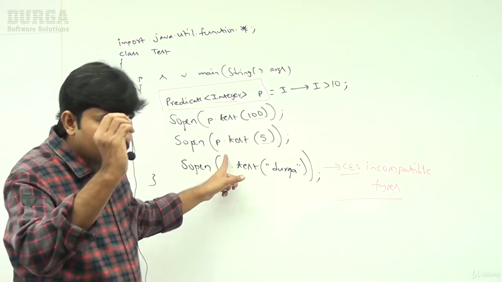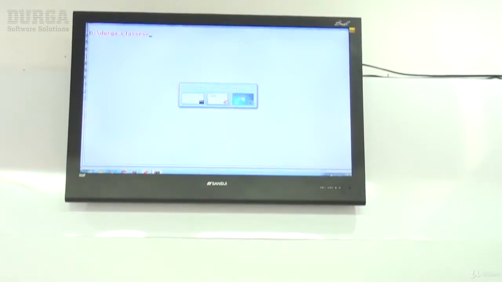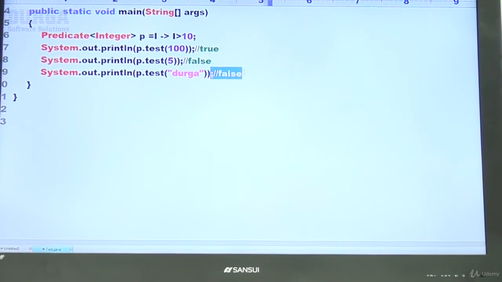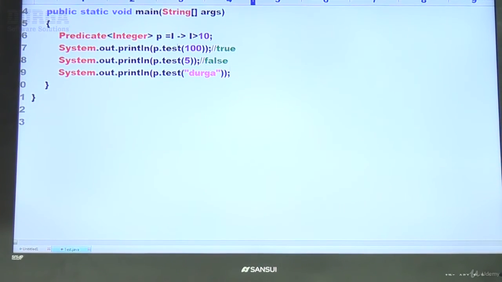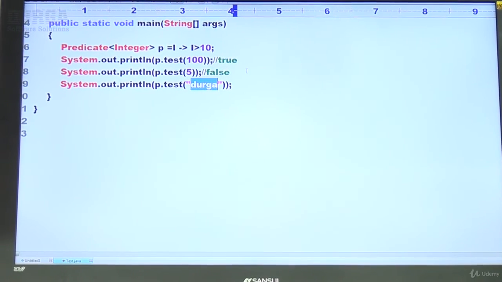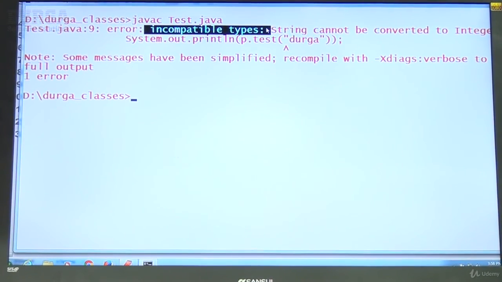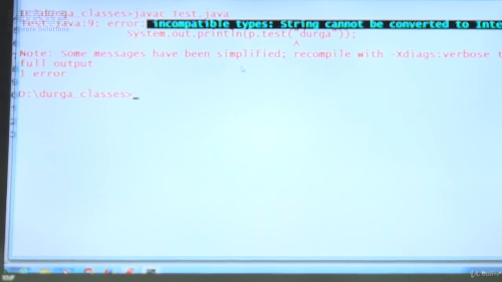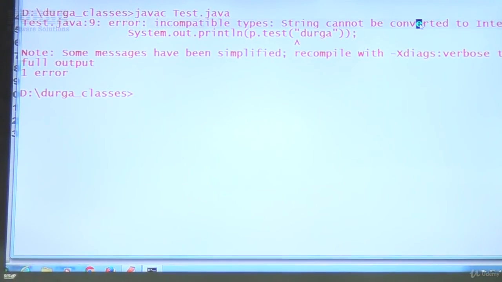Can I go for this? Just observe, sir. What I want to do here is just pass Durga like this. Have you observed? In the first case 100 is acceptable, but if I pass p.test of Durga, have a look once. What is the compile-time error we are going to get? Incompatible types: String cannot be converted to Integer. Remember this one, sir. String cannot be converted to Integer. This is the error by default we will get.